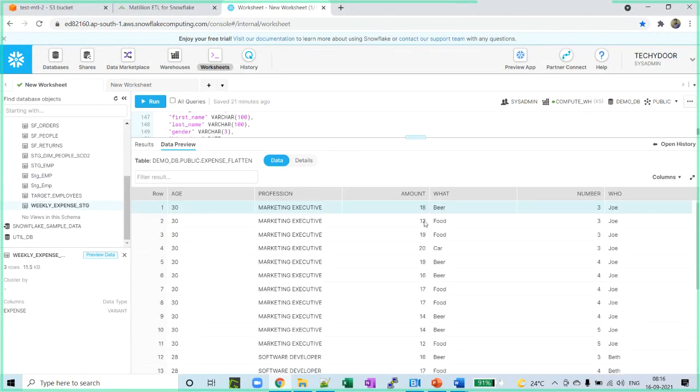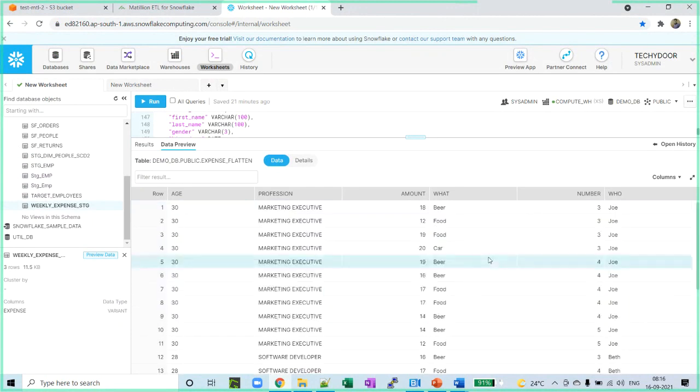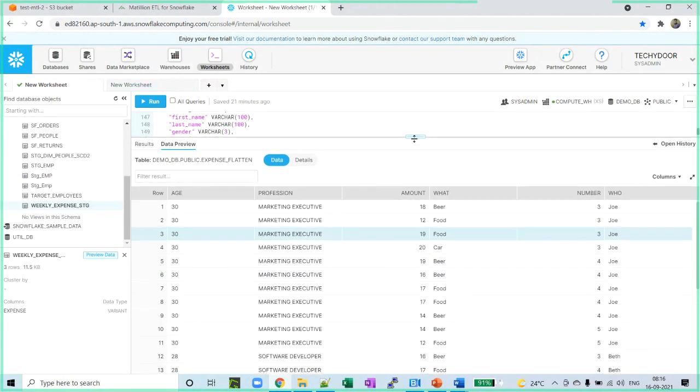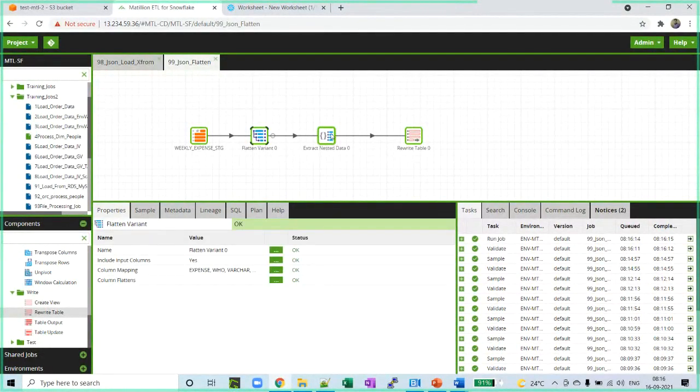So now it's pretty easy to analyze this data, rather than querying your JSON. I mean, at least for the business users. That's why that is so powerful, I would say. That is a Snowflake feature completely. Matillion has just integrated that in a component. But yeah, that's a really good feature of Snowflake.